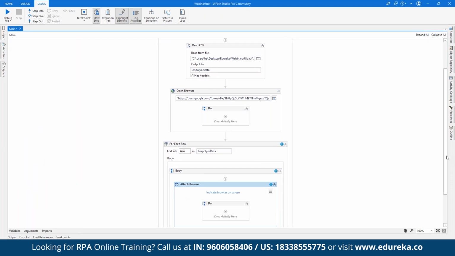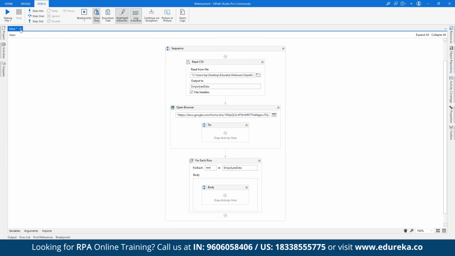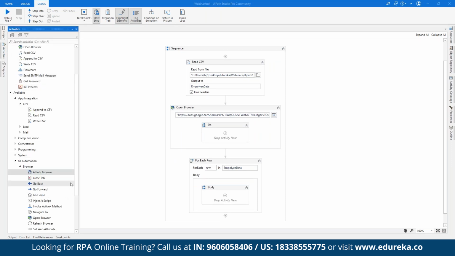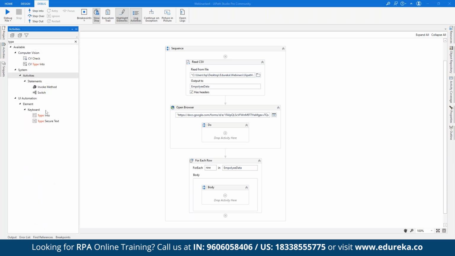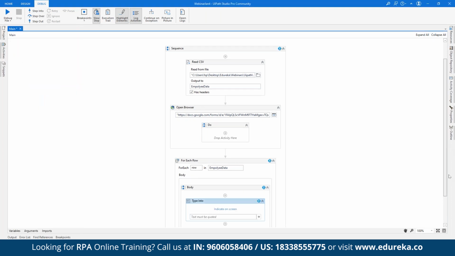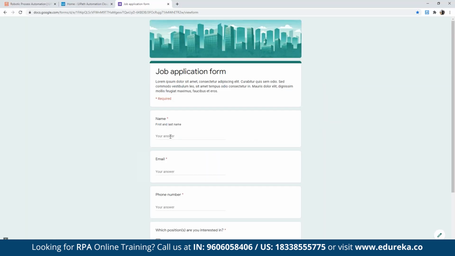In that attached browser, no need of attaching a browser again. So what I'll do is just search for type into. I'll drag and drop that particular activity, type into. And where do you have to type? I'm trying to type here in this particular field.